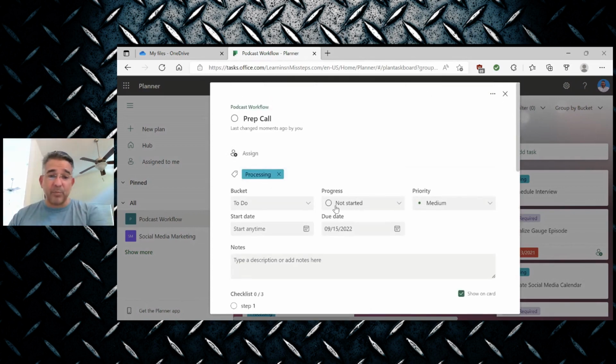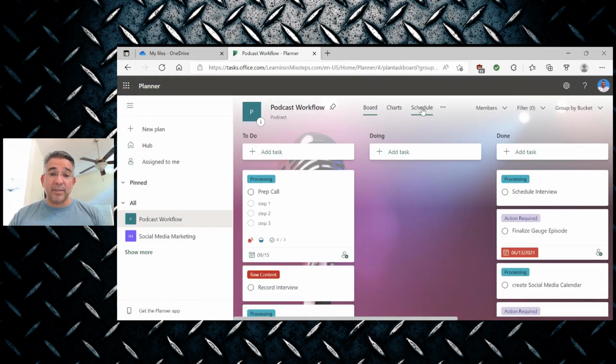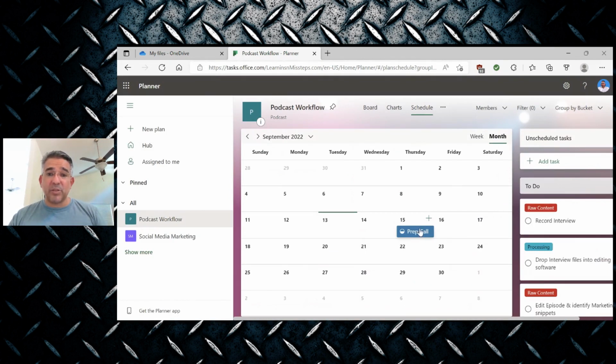So anyways, progress, I'm going to say it started. In progress, not done yet, but it's in progress. And priority, I'm going to change it to urgent. Oh my God, it's so important. And now we're going to go back to the schedule and see how it shows up on the calendar view. So it can do that.